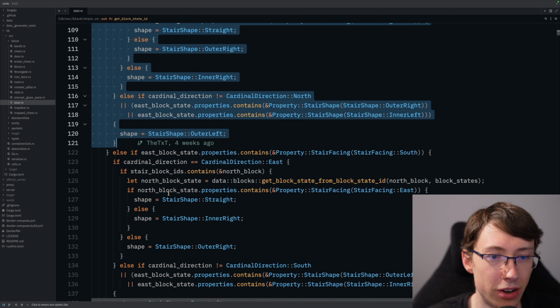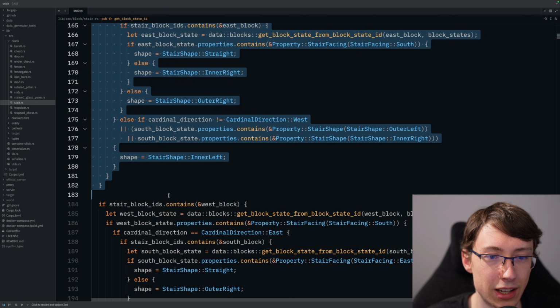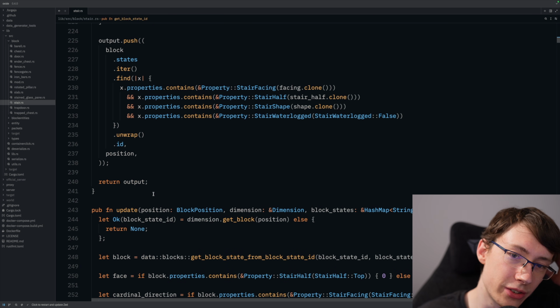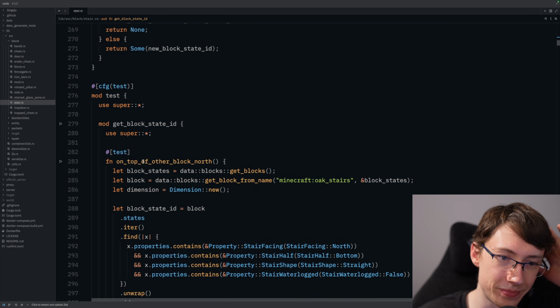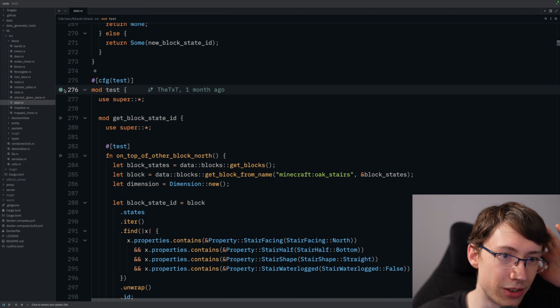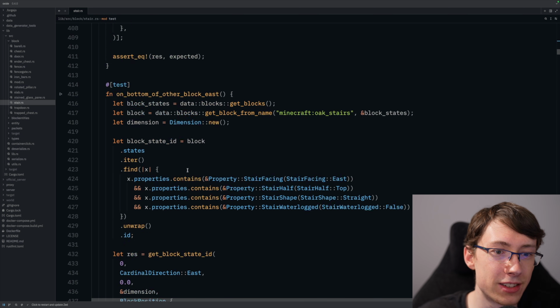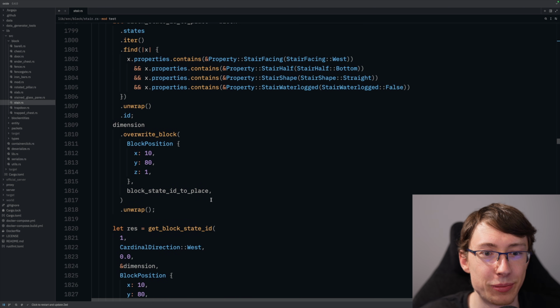So all that code here is just for checking in which shapes and which cardinal directions and all that good stuff. And yeah, so I have a lot of tests here. There's like 4,000 lines of tests pretty much.